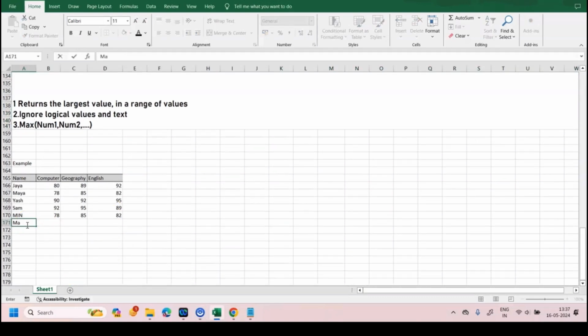I'll create another row called max, and I'll calculate the max for each column. I'll give equal to, type max and press tab, and then I get the suggestion. I can select one by one and give comma separated values, or I can select a range like this. Once I select the range, I'll get the max, and now I'll just replicate the formula for the other columns. So that's all we can do in the max function.